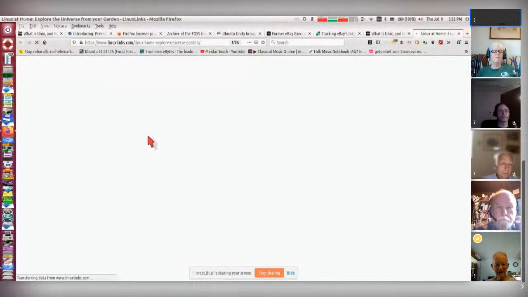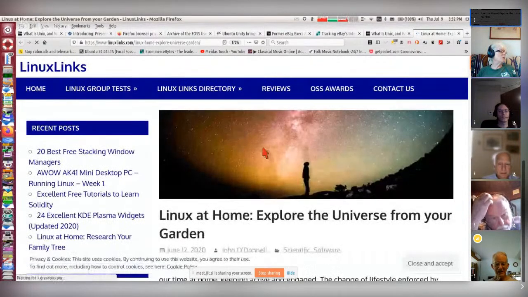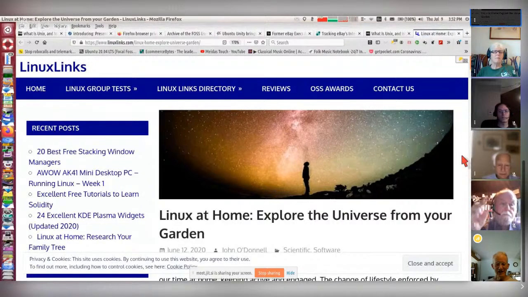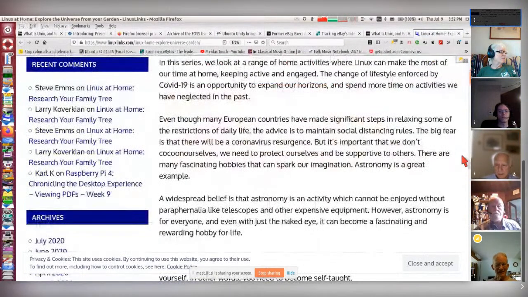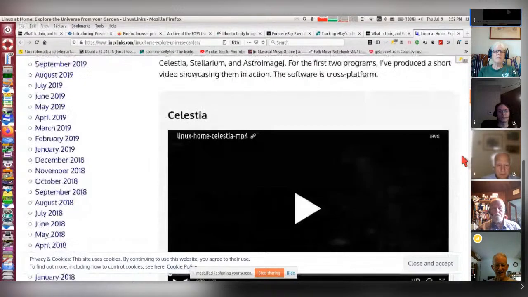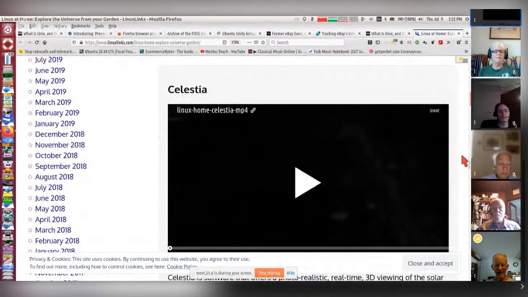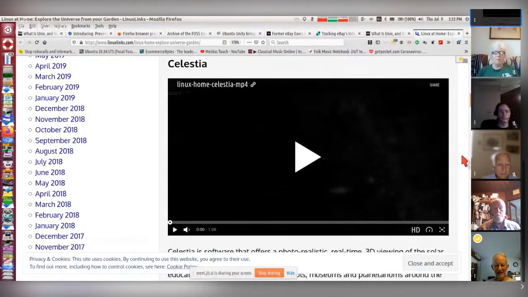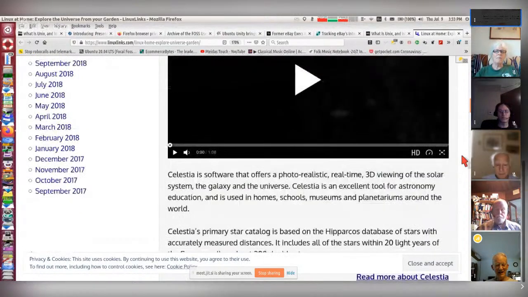All of them are for exploring Earth from your backyard. If you don't have a garden, you can still take a look at the sky. They're going to take a look at the part of astronomy that you can do without any expensive equipment at all, other than the computer you're running now. They're going to talk about Celestia, a lovely program you run to learn where the stars are in the sky.